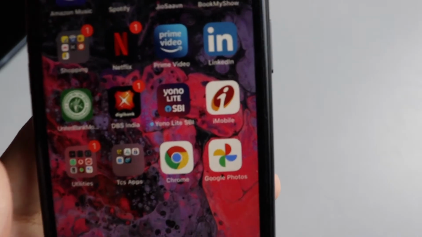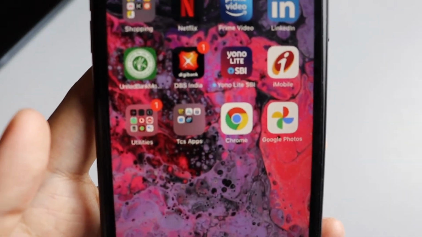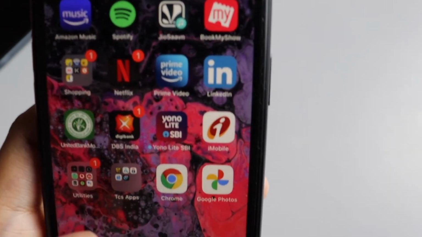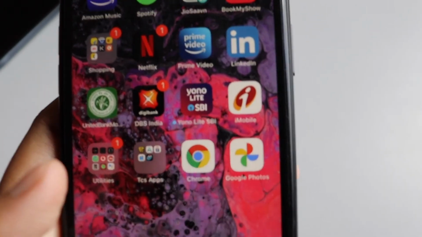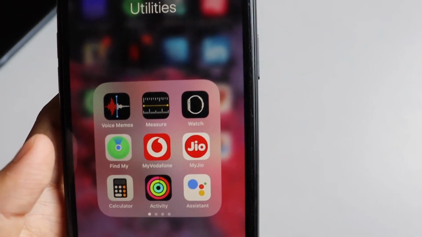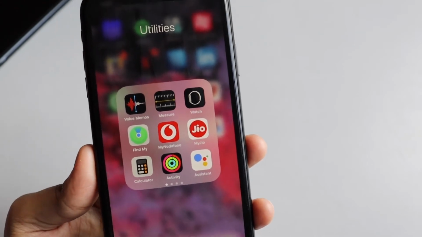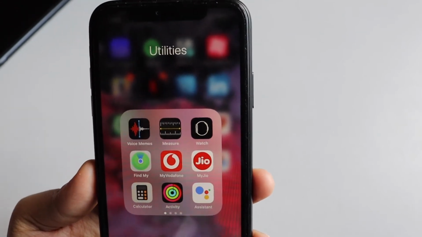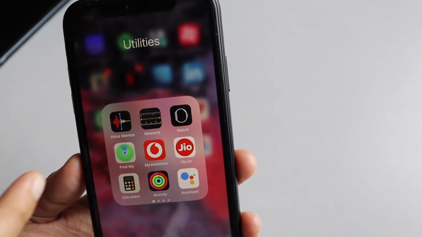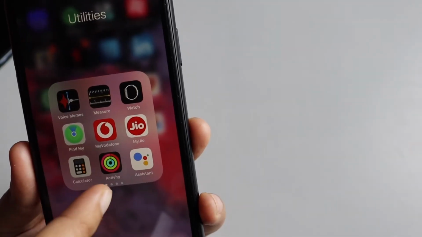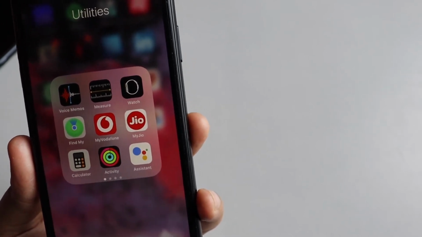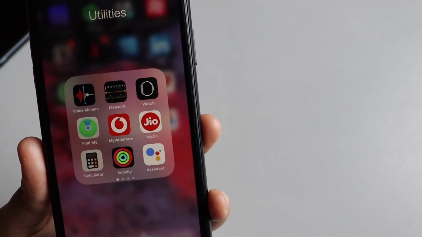So coming down here, you can see this folder named utility. This is very important to me because within this utility folder there are many applications that I use on a day-to-day basis. Now if I go to this utility, you can see some of the basic applications which come with the iPhone, like voice memo, measure and watch that I use personally for my Apple Watch. Apart from that, calculator and activity. Also I have this Google Assistant, as I do prefer and I do think that Google Assistant is a far superior assistant than Siri.